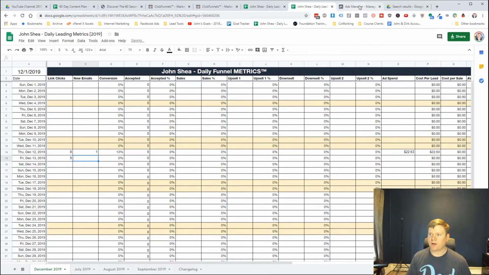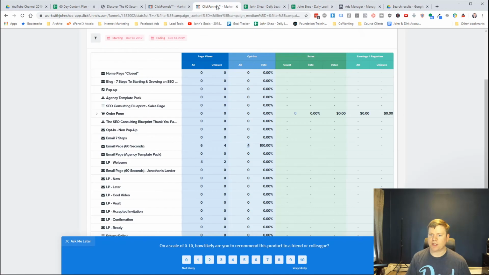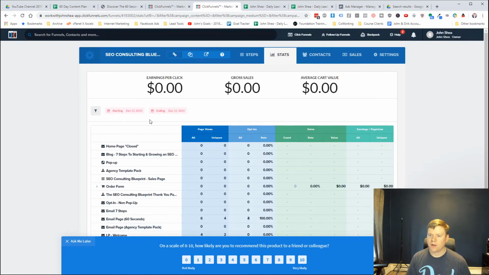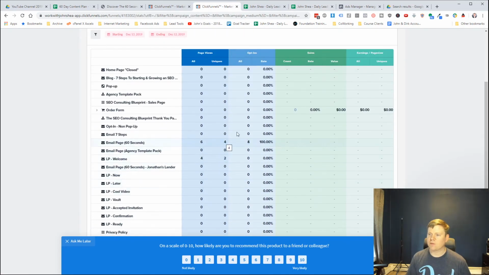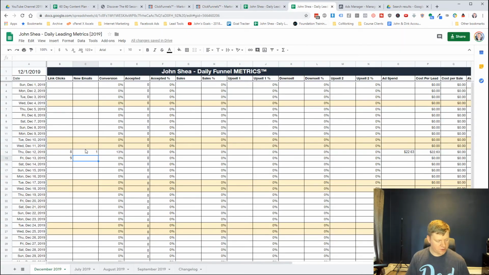Then I'm going to come back and figure out, well, how many emails did I get? So I'm actually going to look in ClickFunnels just to confirm. So this was on the 13th, and it says we got 4. So I'll go back and fill this in. We got 4. So this basically is telling me that I got a 44% conversion.